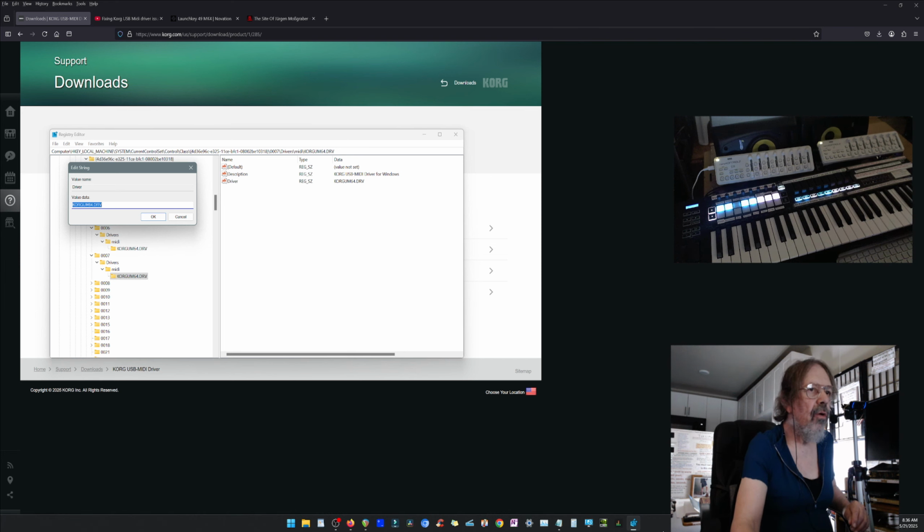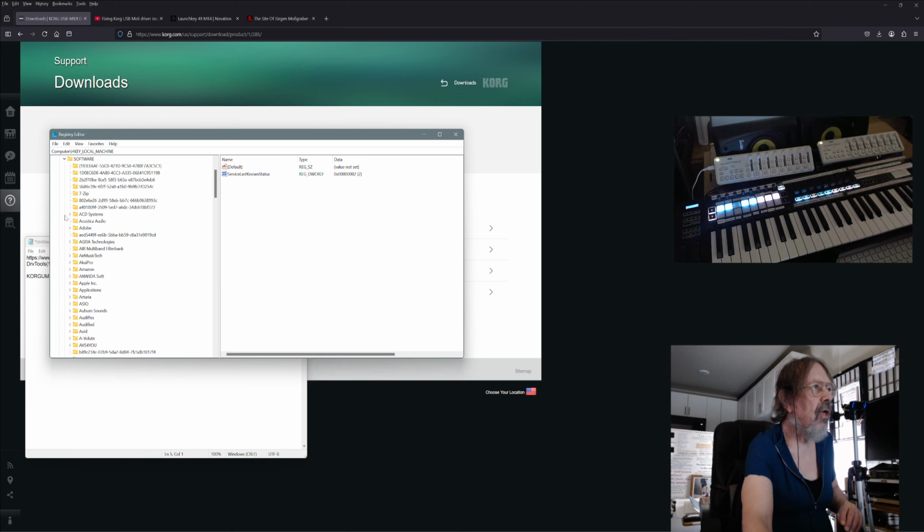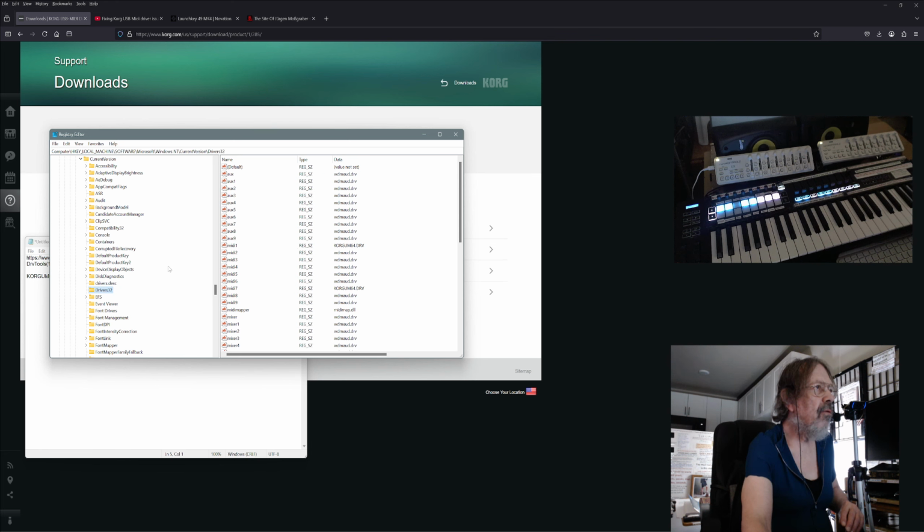Now, in HKey local machine, you're going to go to software now. And you're going to go down to Microsoft. You're going to go down to Windows NT, expand Windows NT, current version, and then you're going to highlight with the left button, drivers 32. Now that's computer, HKey local machine, software, Microsoft Windows NT, current version, driver 32. As you can see, the drivers here for MIDI 1 and MIDI 7, I had to put that in.